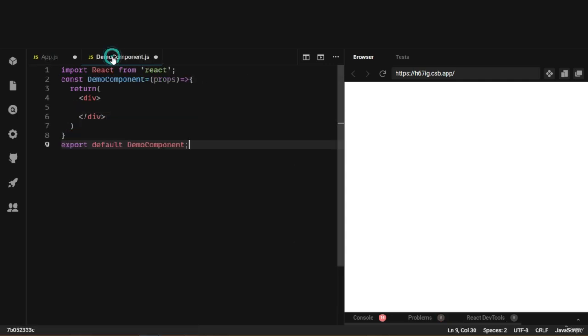Alright, now I just want to write a message in the DemoComponent, so I'll add a paragraph here. I'll say paragraph, demo component. And now you see the output that it displays the paragraph. So the component is ready.